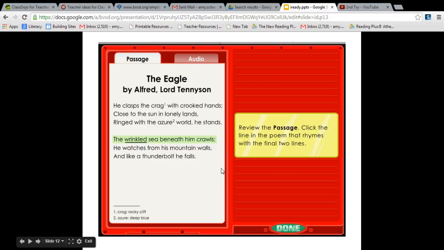This question's a little different. It's not asking you to choose an answer. It's asking you to click the line in the poem. Simply click on a line and it will be highlighted in green. Once you're happy with your answer, you click Done.